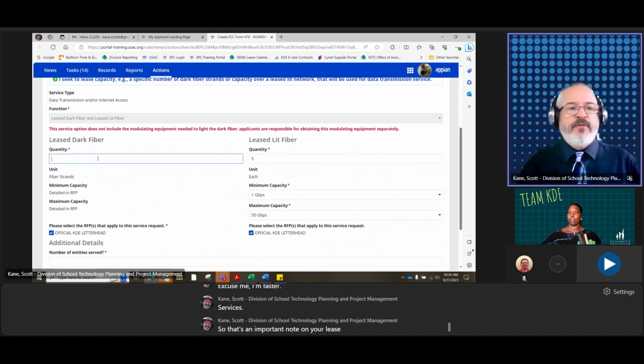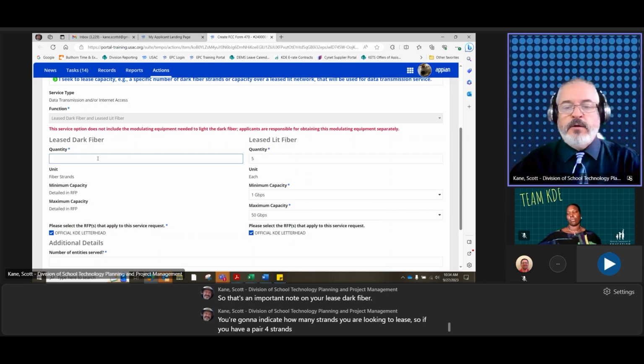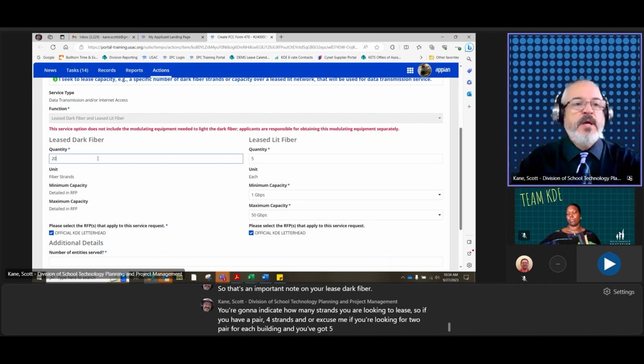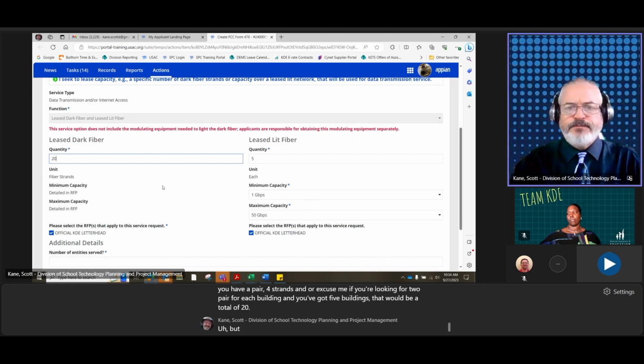On your leased dark fiber, you're going to indicate how many strands you are looking to lease. So if you're looking for 2 pair for each building and you've got 5 buildings, that would be a total of 20 fiber strands.